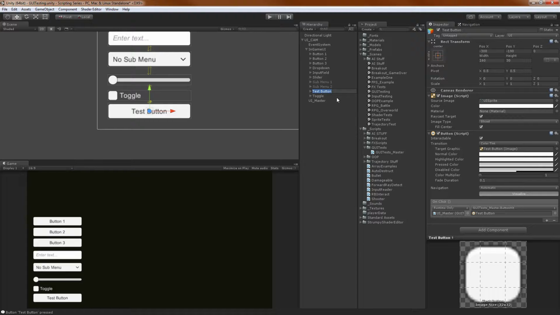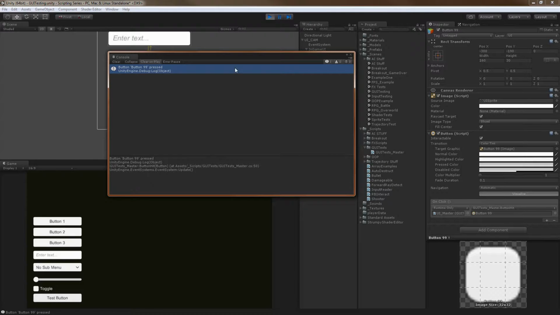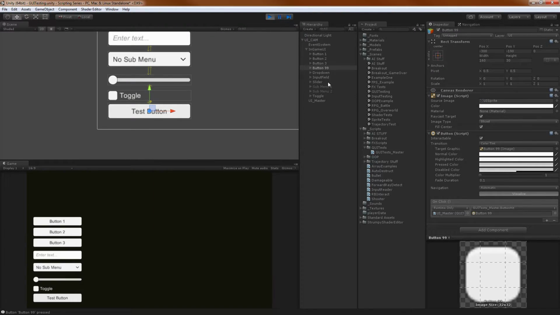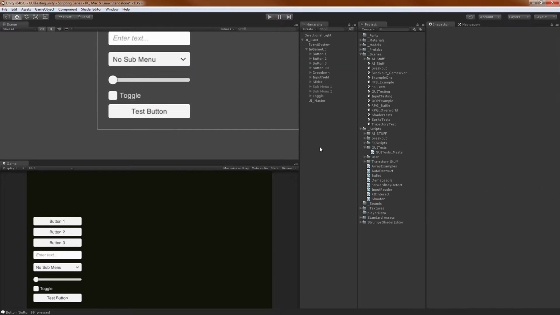So if I wanted to, I could just name this button 99, and then when I hit that, it's actually going to say "button 99 pressed." So the actual text on the button is completely separated from the button that is actually hit. This is not a great way to go about things, in my opinion.